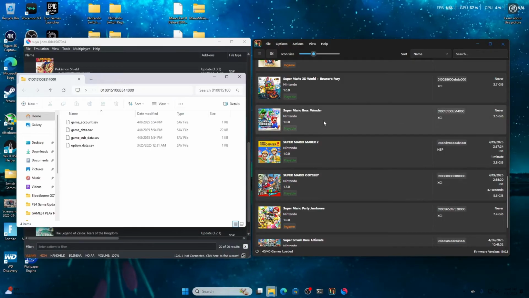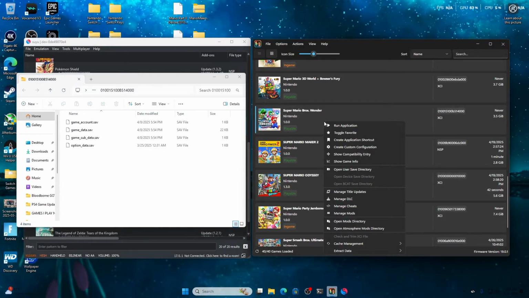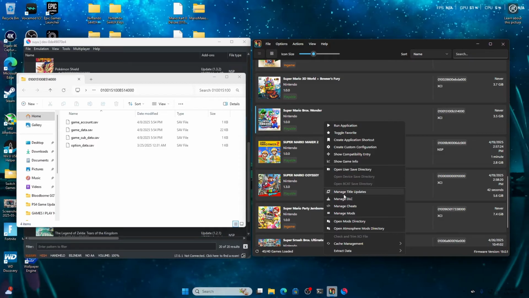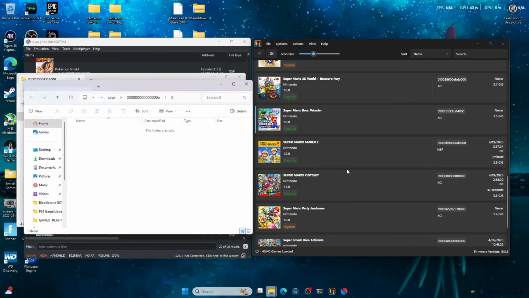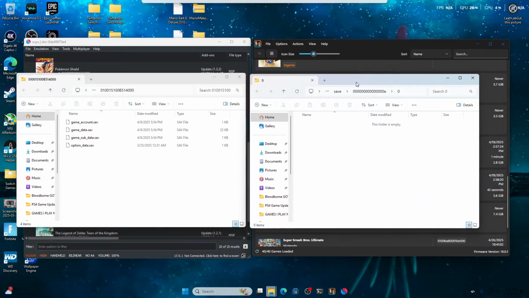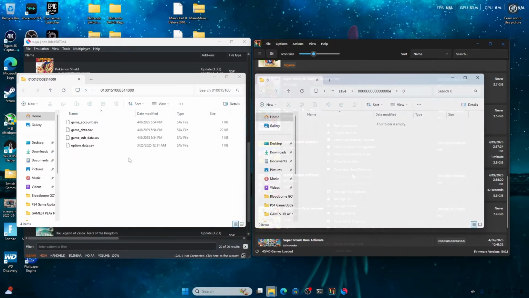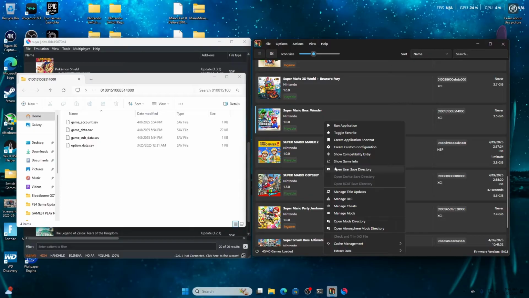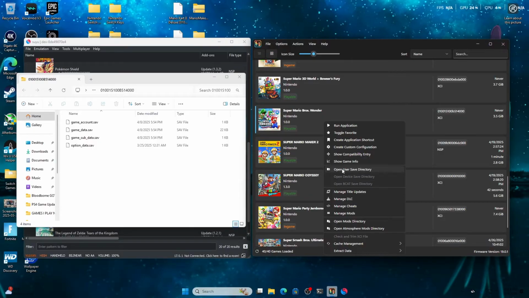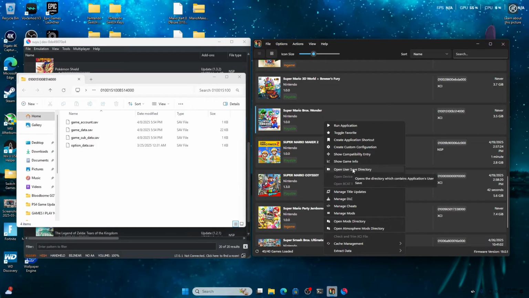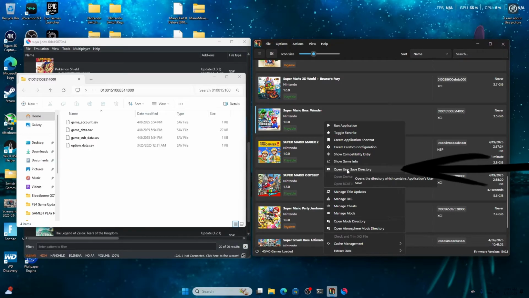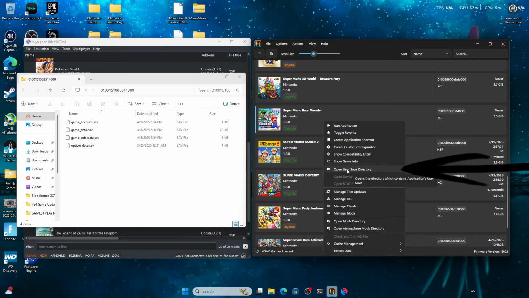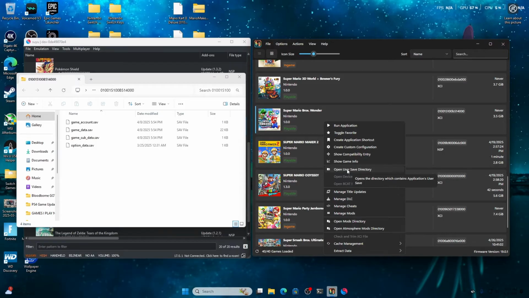We have to find that exact same game on the emulator that we want to transfer the save files over to. Since we'll be transferring over to Ryubing or Ryujinx, all you simply have to do is find Super Mario Wonder on that particular emulator as well. Once you do that, you right click on that game on the emulator that you want to transfer it over to. For this particular method, like I said, we're using Ryubing or Ryujinx.